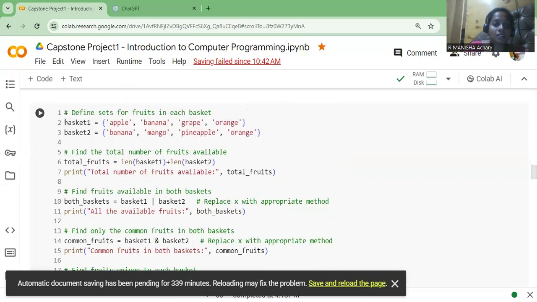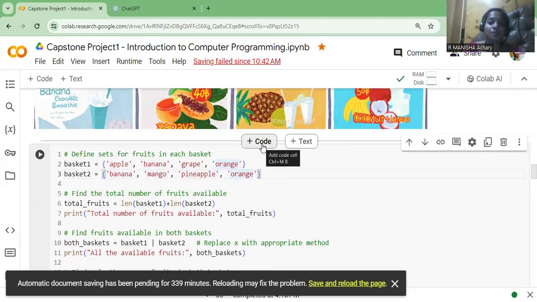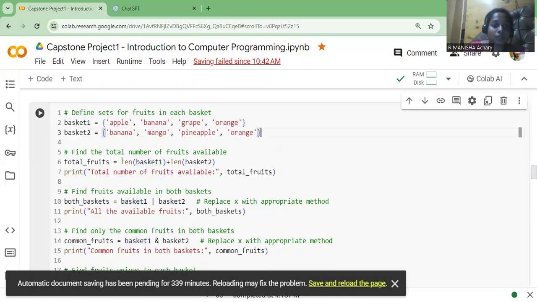Basket one contains apple, banana, grapes, orange. And basket two contains banana, mango, pineapple, orange. So our first task is to retrieve which fruit is available in both baskets. So here we can see banana here and banana here, and orange here and orange here. So the answer should be banana and orange. Let's come to the program.